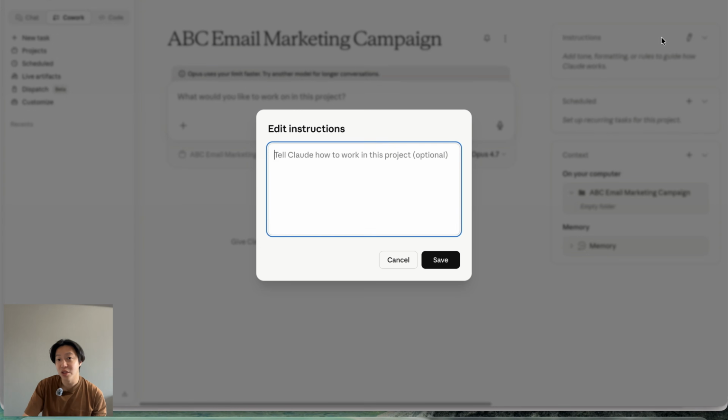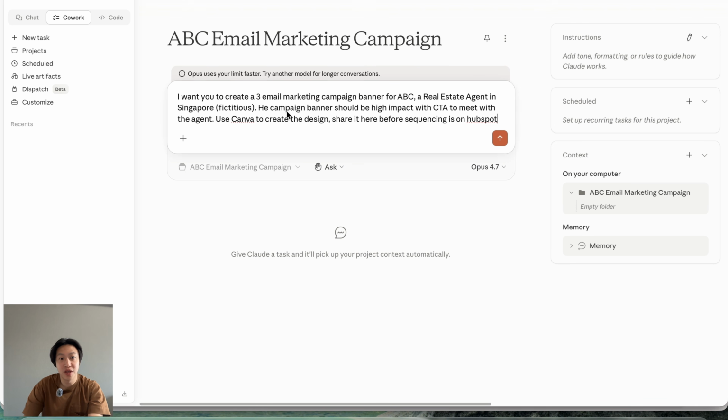One thing is you can add instructions here, right? So you can tell it what this project's about, email marketing campaign, etc. You don't have to right off the bat, but if you want to, you can. So here I'm just going to ask, I want you to create 3 email marketing campaign banners for ABC, a real estate agent in Singapore. I'm saying this is a fictitious real estate agent because I don't want it to go into the internet and try to find ABC, which does not exist. The campaign banner should be high impact with a CTA to meet with the agent, use Canva to create the design, and share it before sequencing it on HubSpot.